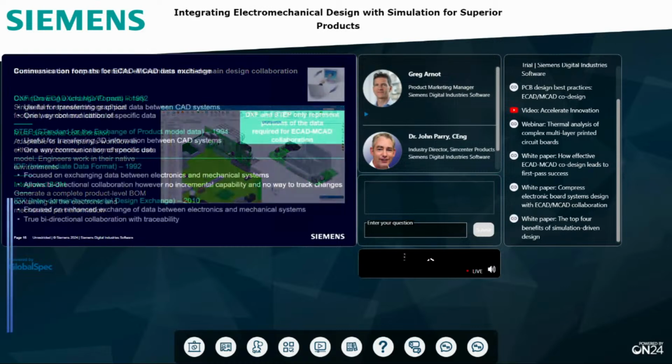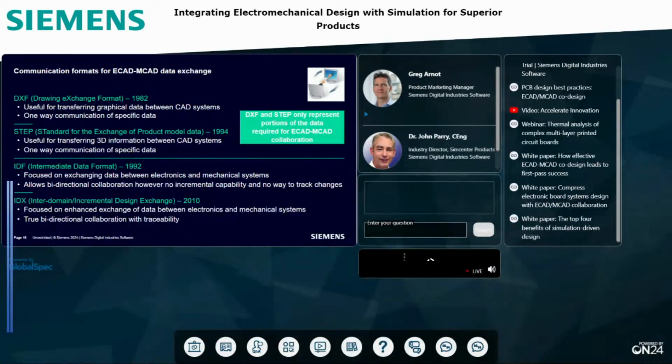Okay. I'll go a little bit quicker through this, looking at the history of different data formats. In the past, DXF and STEP were good at the time, but they do not necessarily contain all of the data which would be needed for true ECAD-MCAD collaboration, where IDF was certainly an improvement. It was released in 1992, and it was the first data exchange that was truly focused on exchanging all of the data that is required for collaboration between ECAD and MCAD domains.